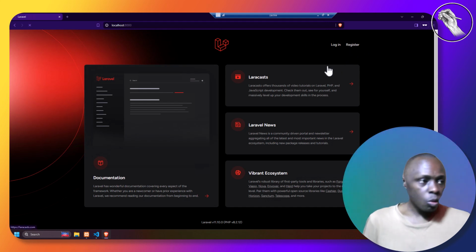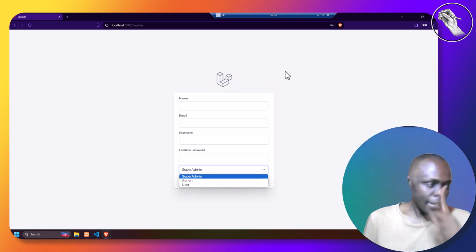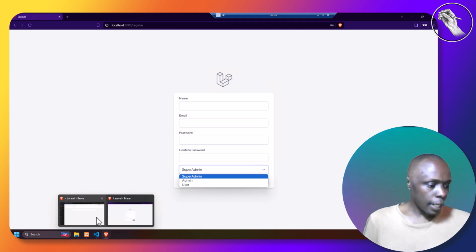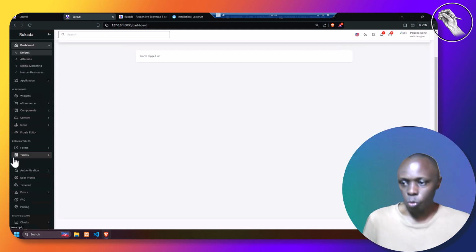Okay, so this is what we have done for the past 10 minutes. So we have given a role. So basically, when this user is going to register, it's going to register as a super admin, an admin, or a user. So basically, that is the process. So with that, you can see that at this point, these other functions, we are going to remove them. These are just placeholders of what we want our application to look like.